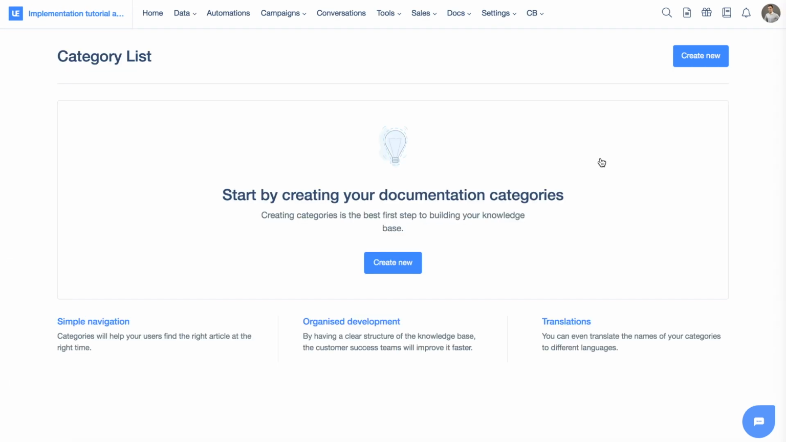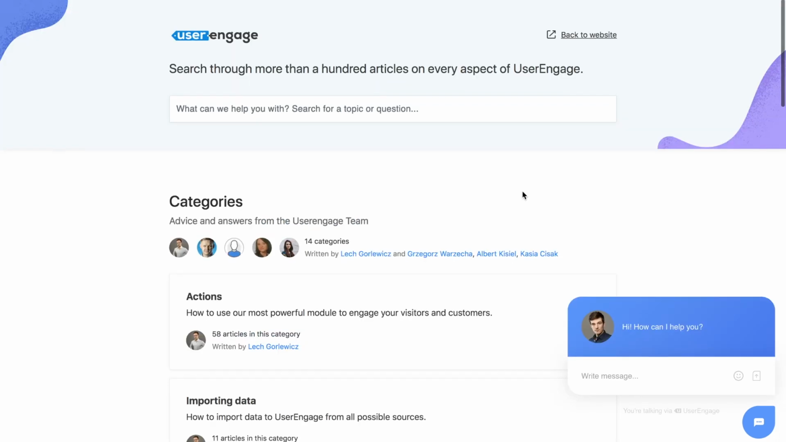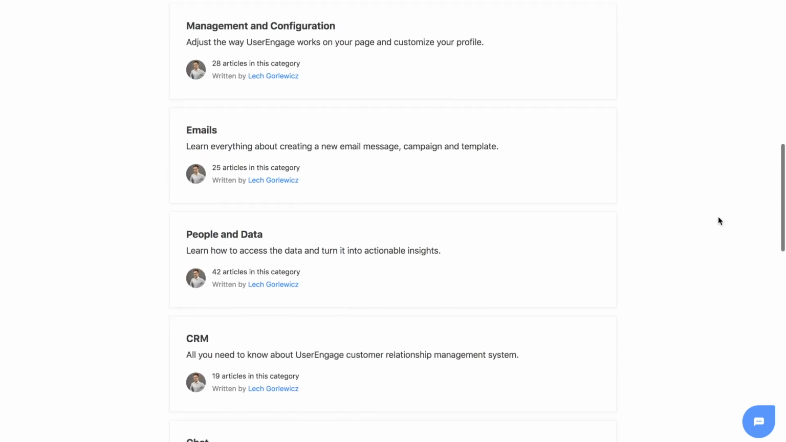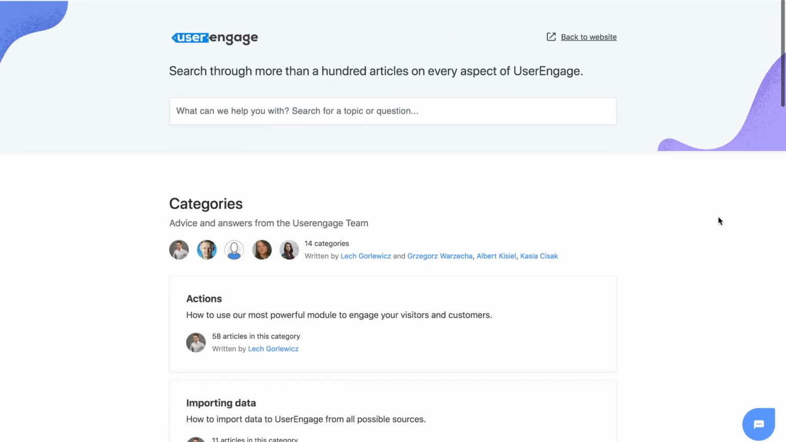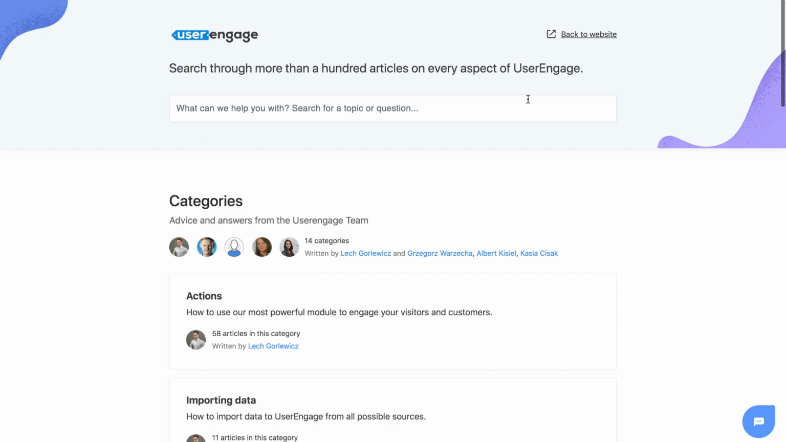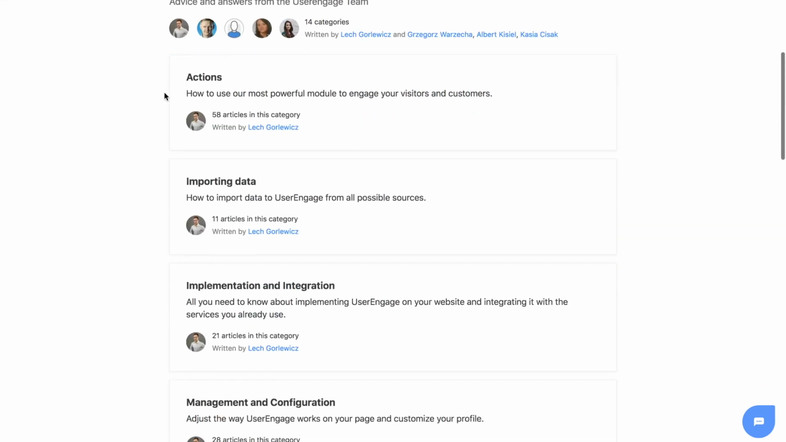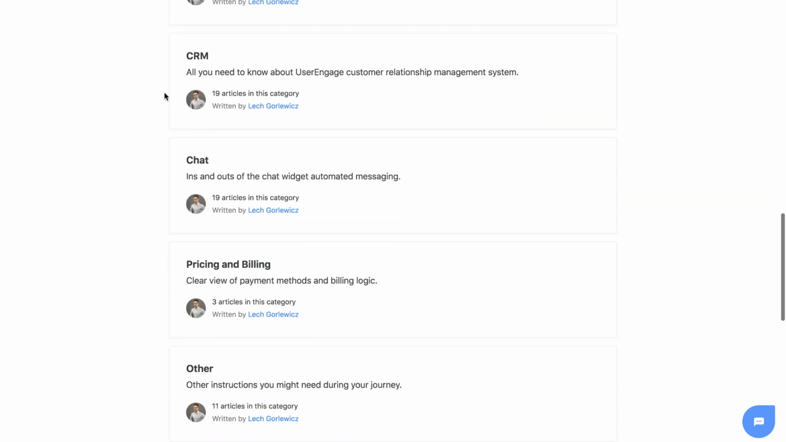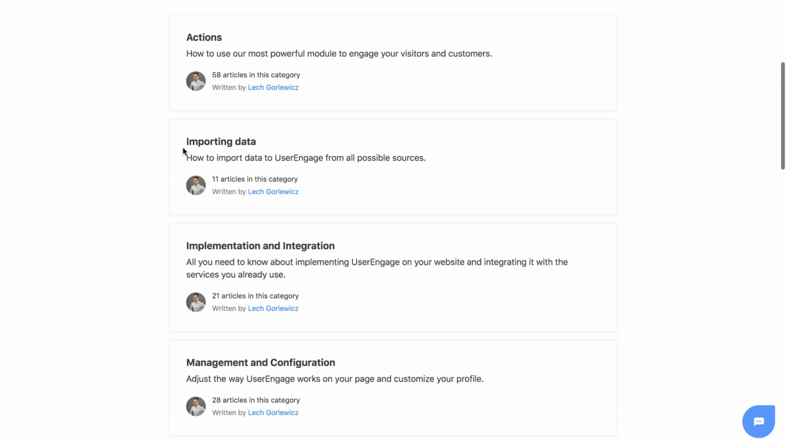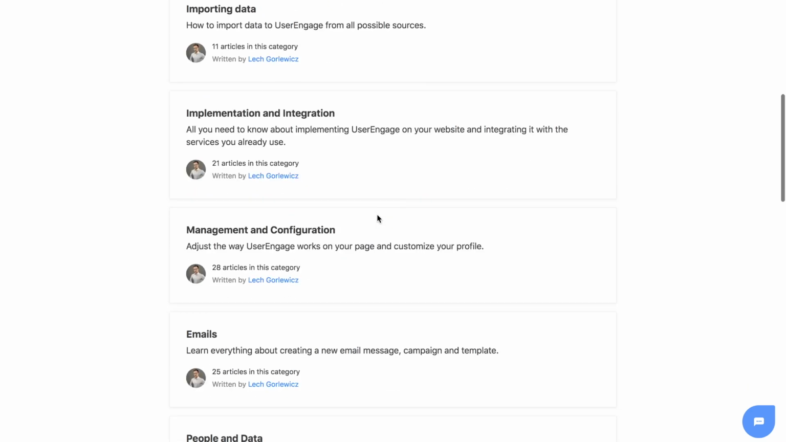Now, after connecting the app with your website, we're able to start by setting up categories inside our documentation. But what are categories and how are they visible to the user? I'm currently at docs.userengage.com. This is UserEngage documentation. And as you can see, the main screen includes a search and, well, a list of categories. So each category can contain multiple articles, but a single article can also be in multiple categories.